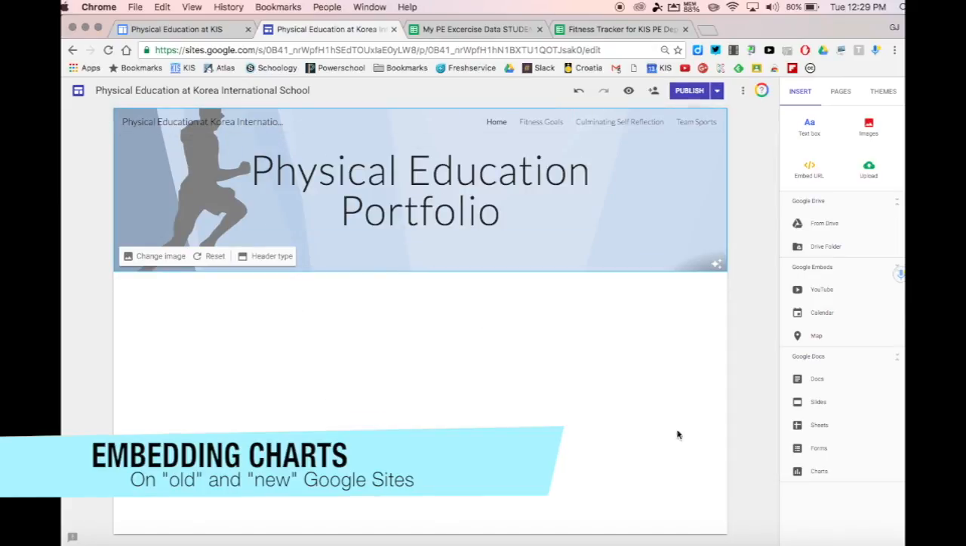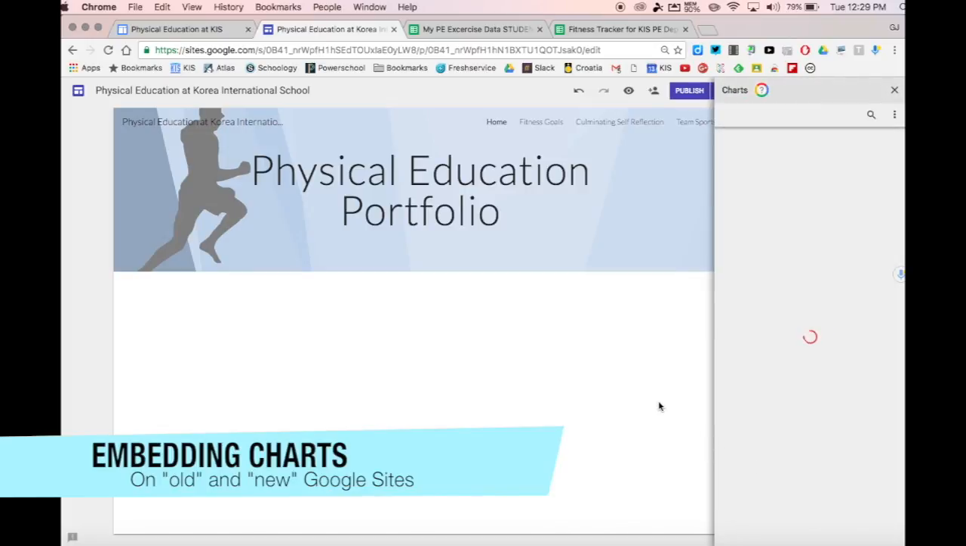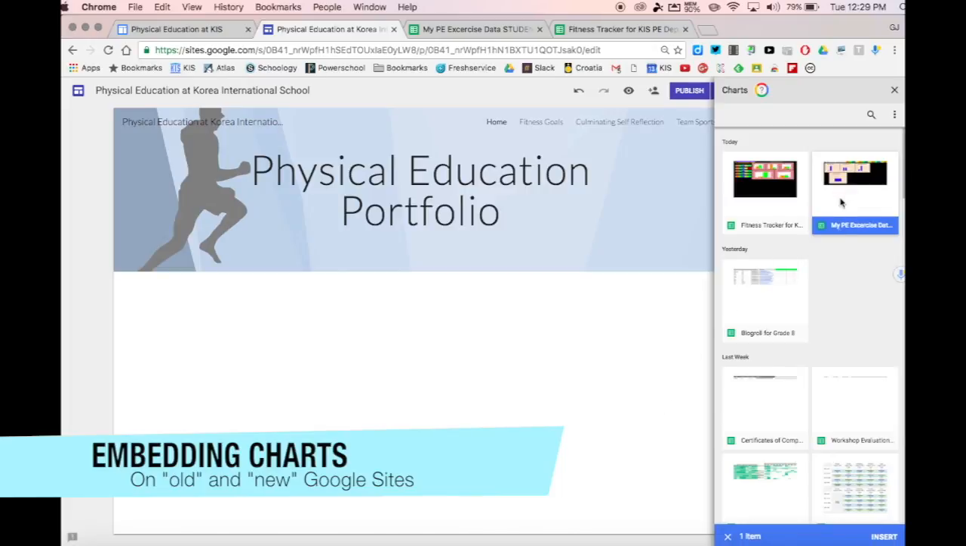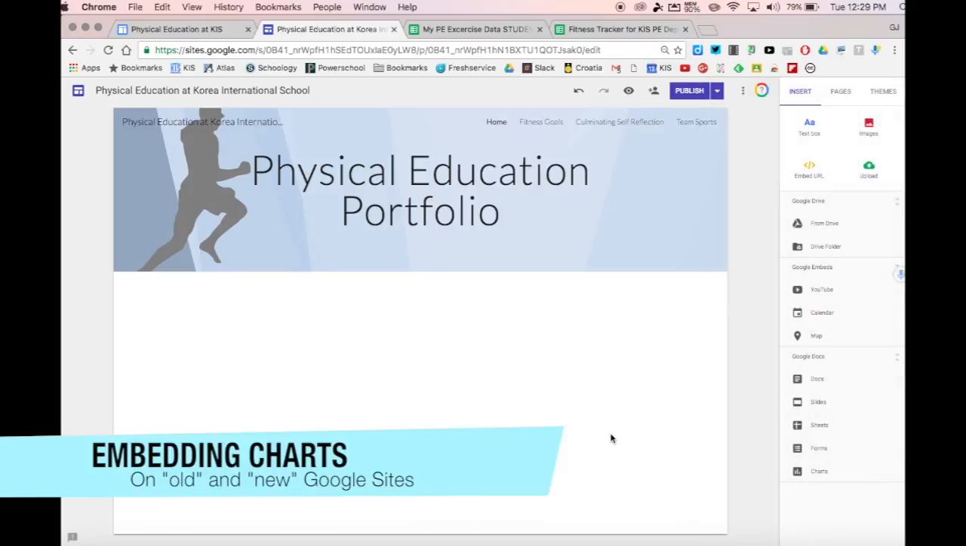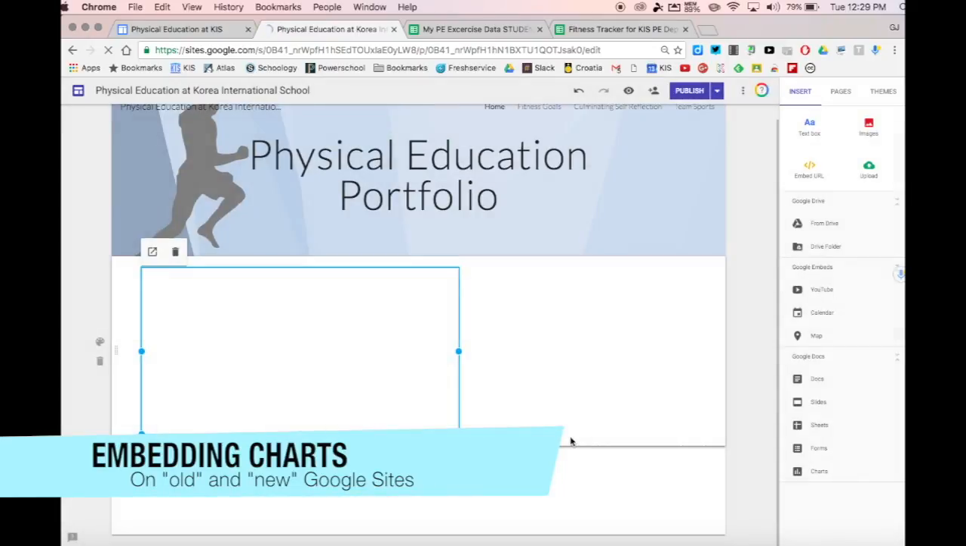Here I am, and I'm going to go down to where it says Insert over here on the tab. I'm going to go all the way down to the bottom where it says Charts. Charts is actually going to pull off a spreadsheet, so the first thing it's going to do is look for spreadsheets that you've recently worked with, in which case is this. I'm going to select this, go Insert, and insert there. So there we go, and there's my chart.